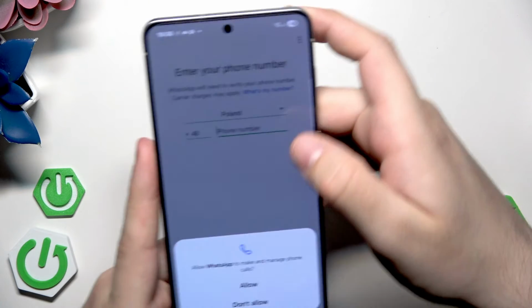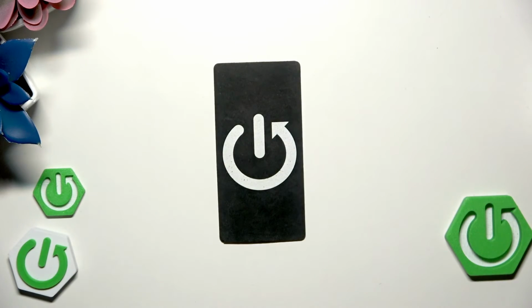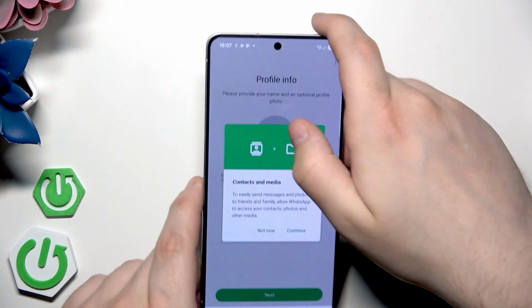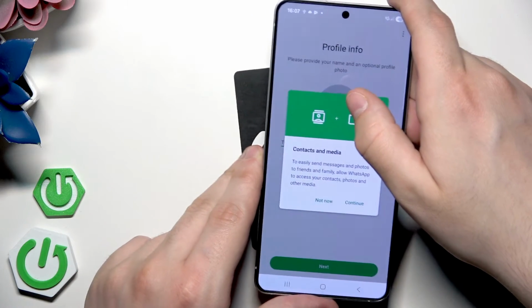If you don't know what's your phone number, you can always click on right in here. Then click on allow, select your phone number, then click on next. Okay, you need to wait until everything will be made. Alright, and once you have verified, you should have something like that.